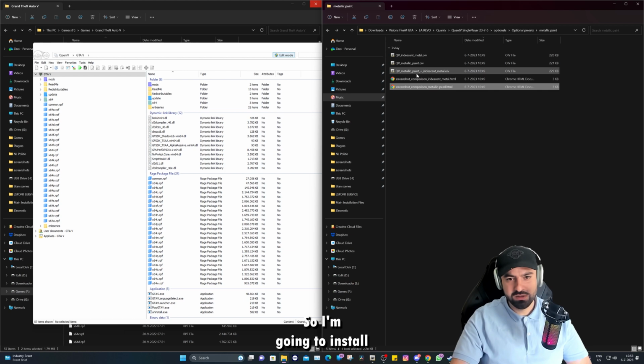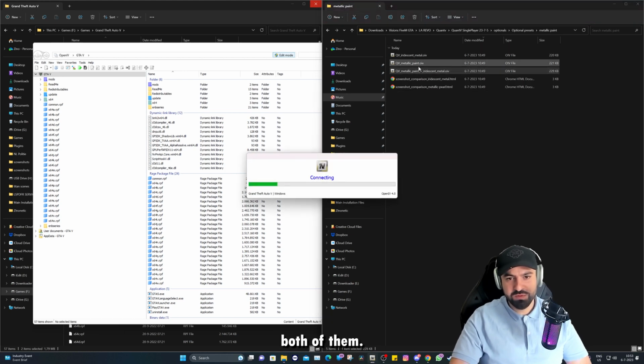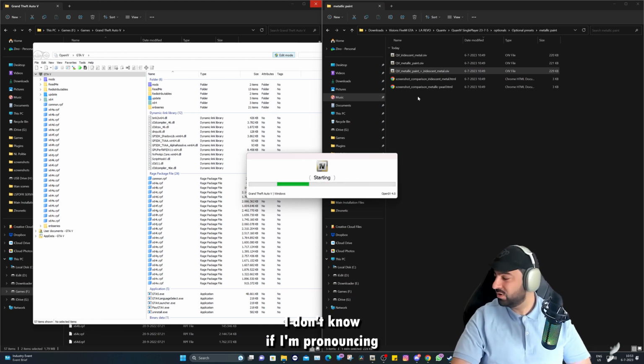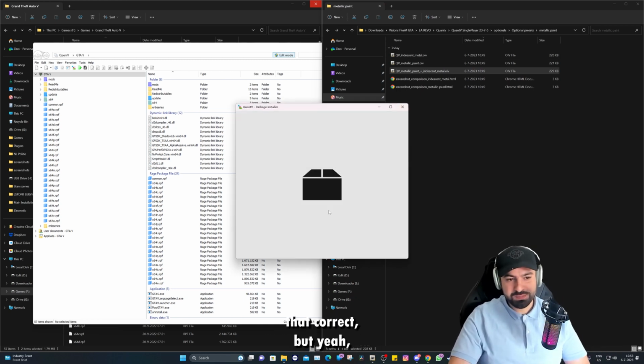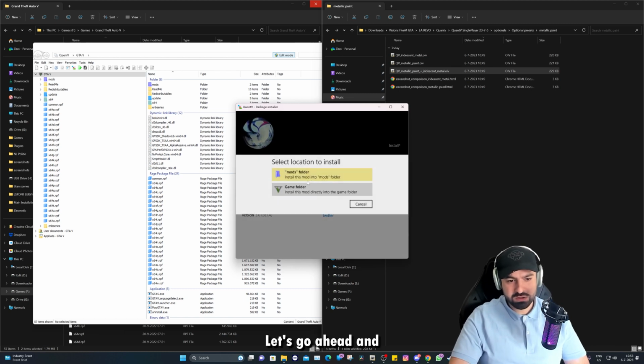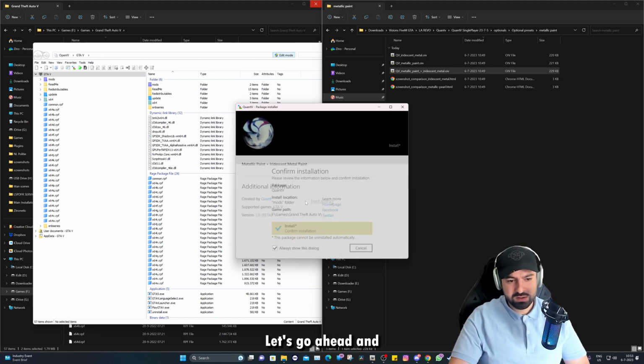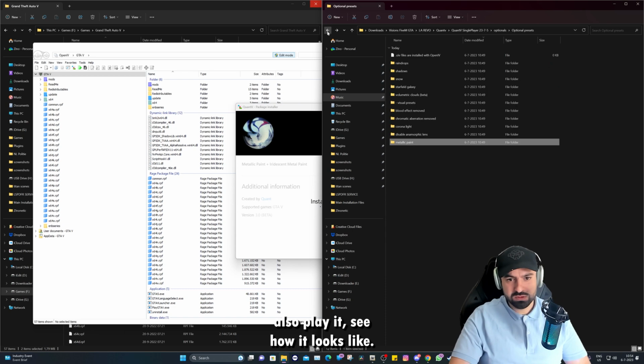So I'm going to install both of them. That's metallic paint plus iridescent metal. I don't know if I'm pronouncing that correctly. But yeah, I guess we're done after this. Let's go ahead and also play it, see how it looks like.